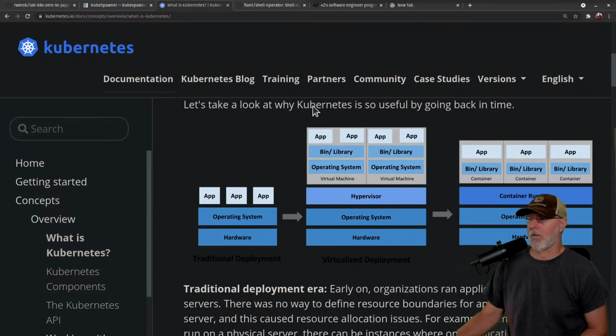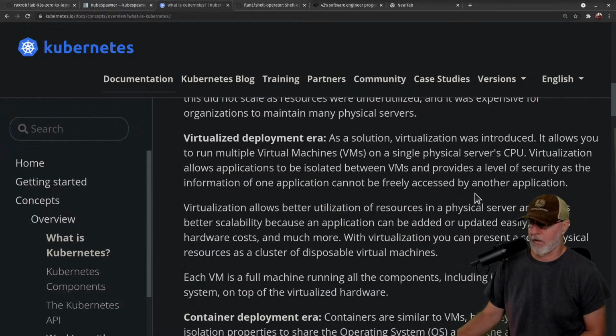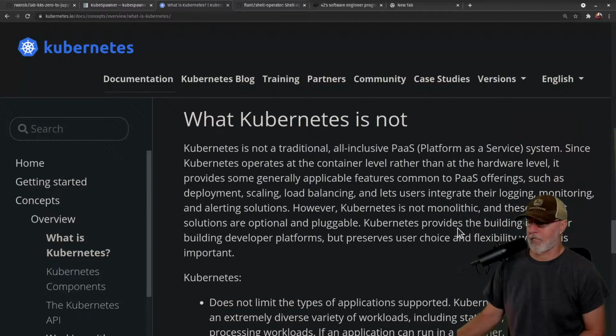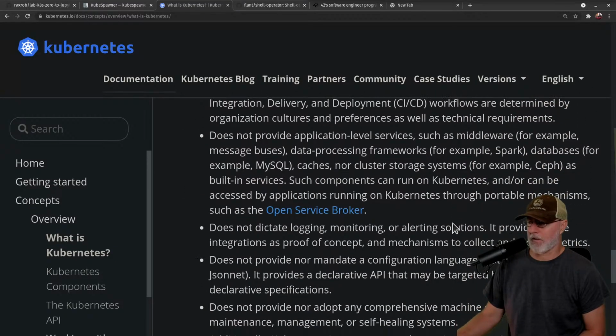So here we go. Take a look at why Kubernetes is so useful, going back in time. You have traditional, then you have hypervisor, the VM stuff, and then the containers. If you don't know what a virtual machine and container is, you can go back and see that. You've got to know that. So we went all through this. I'm not going to do it again. What Kubernetes is not. It does not do blah, blah, blah.